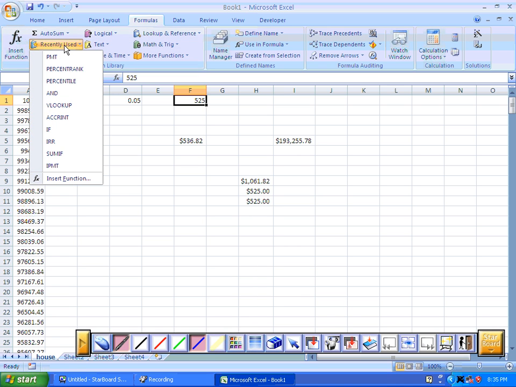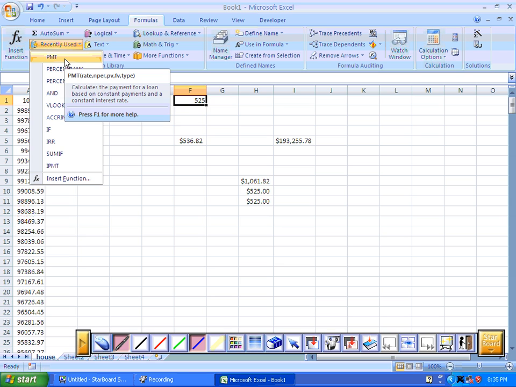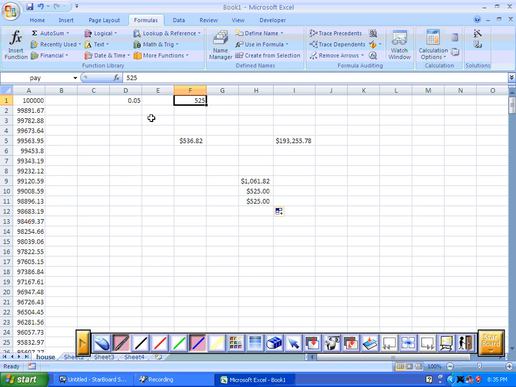Oh, also, sometimes recently used is helpful. Any formulas you used recently are under recently used, so if you've used it but you can't remember where you put it, under here they can show up. I think that's it.